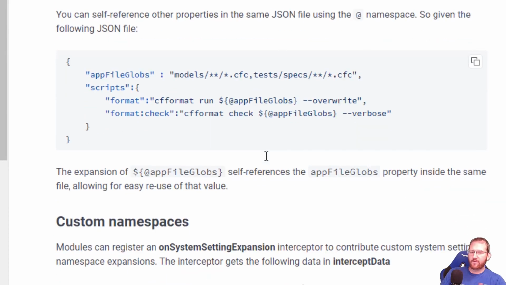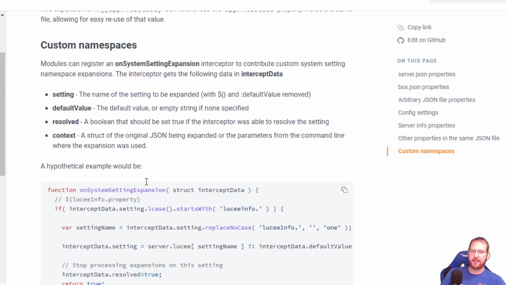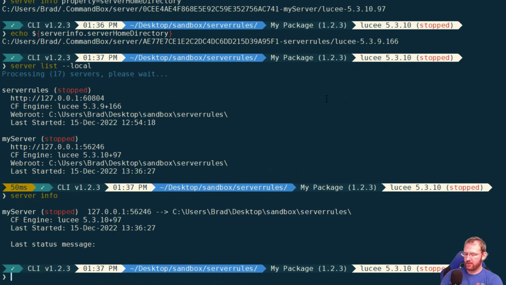And then finally, I won't show any examples of this, but it is possible for you to create your own custom namespaces. There's an on system setting expansion interception point that fires every single time CommandBox ever resolves one of these system settings. And so if you wanted to create your own namespace that was like an AWS secret store, right? My secret name. And then behind the scenes, you wanted to implement whatever logic it took to go find the secret of that name via some HTTP call or something like that. And you wanted to be able to use that directly in your box.json. You can do that with a CommandBox custom module that you install.